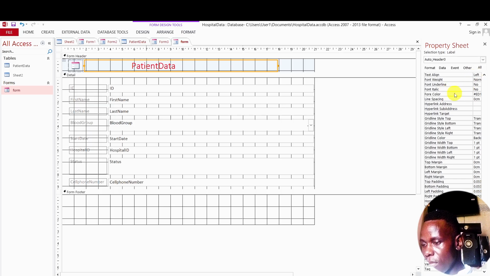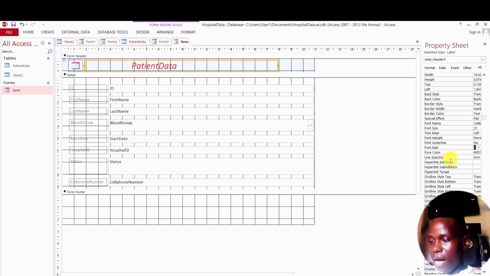If you want font italic, you can just come here and then select yes, I want font italic, and automatically it is going to change. So you can play with this property sheet and check out. You can select back style, just come here and then select styles, normal or highlight, just like that. Okay guys, so that's how it works in the property sheet. So you can even edit, add some details here. You can stretch this one.